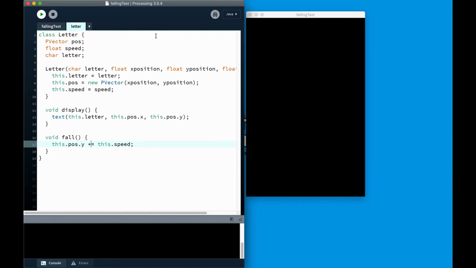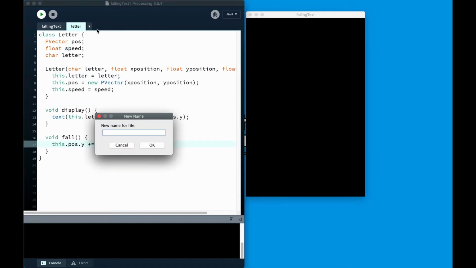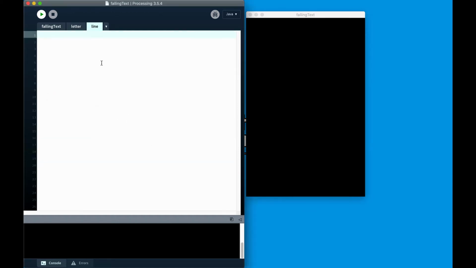So now what I'd like to do is make a line of those letters. So I'm going to make a new class in a new tab, and I'm going to call it, let's just call it line. So class line, and when we make a new line, what do we need? Well, we need to give it an x position, which we're going to use a float for. I don't know if we need anything else right now.